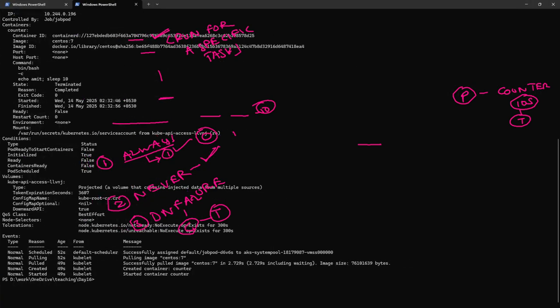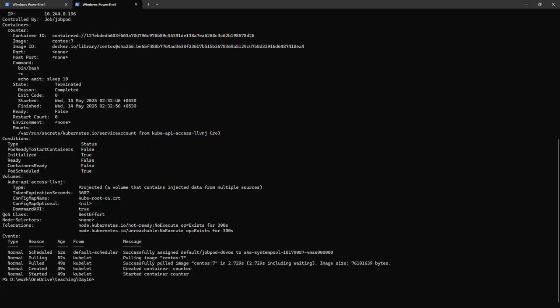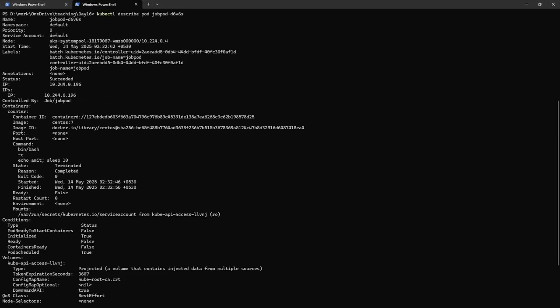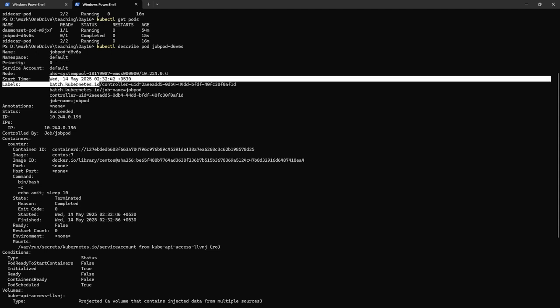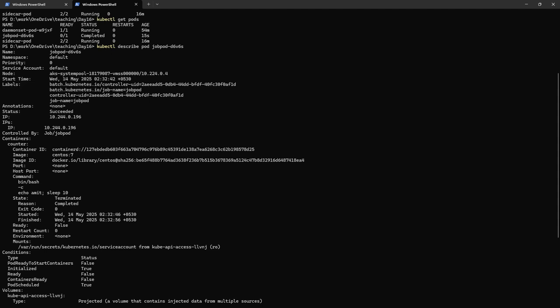Let me maximize the screen. Okay, the details are, the name of my pod is this one. In the namespace, we are going to have a separate discussion for the namespace. Then the start time, on which node it has been created, the labels, the IP, what is the status.